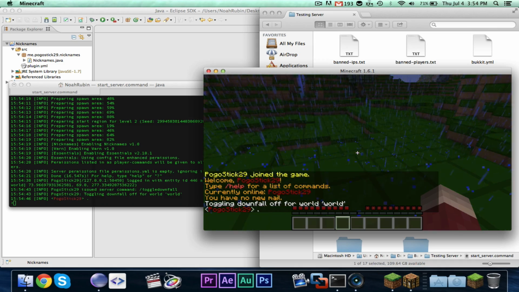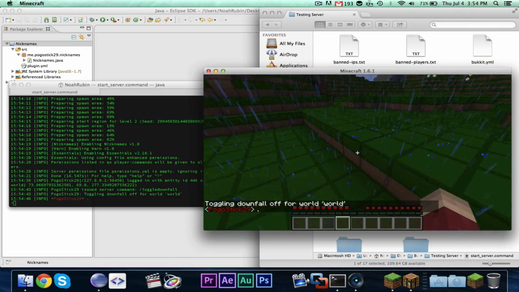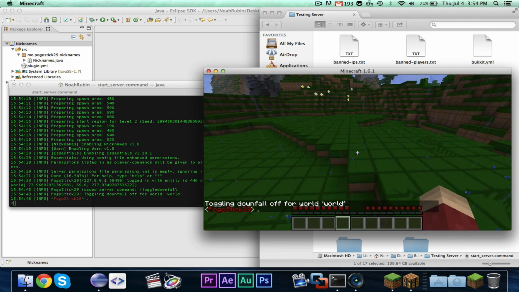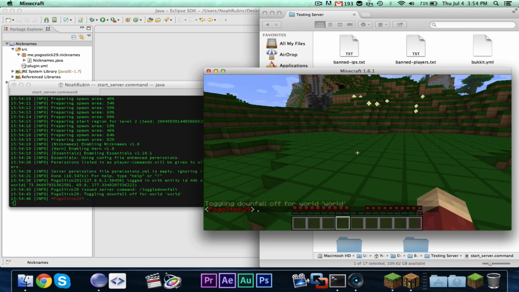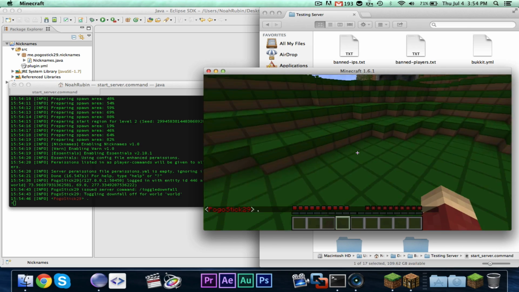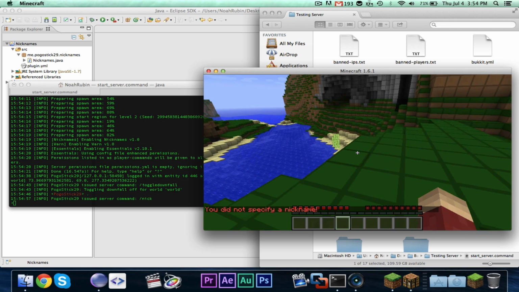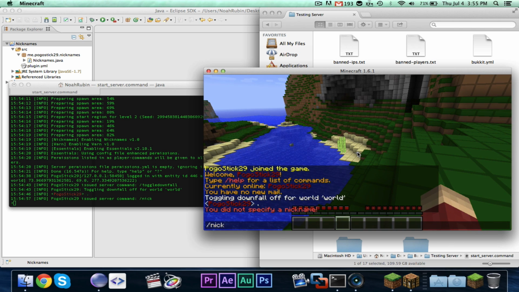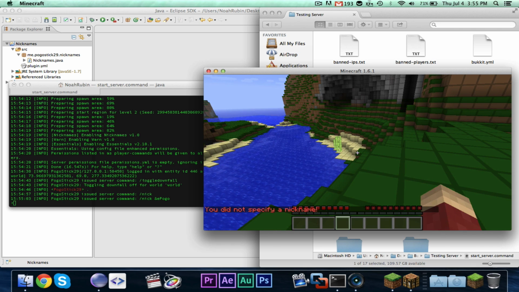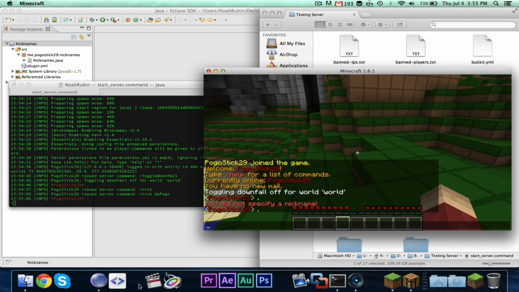So first, if I chat, it just has my name. It's in red because I'm an op, and I think Essentials is set to do that to my name. But so if I go ahead and do /nick, you did not specify a nickname. So if I try, let's say I want to do Pogo in yellow, and we did forget to send a message saying you changed it, and looks like it did not work.